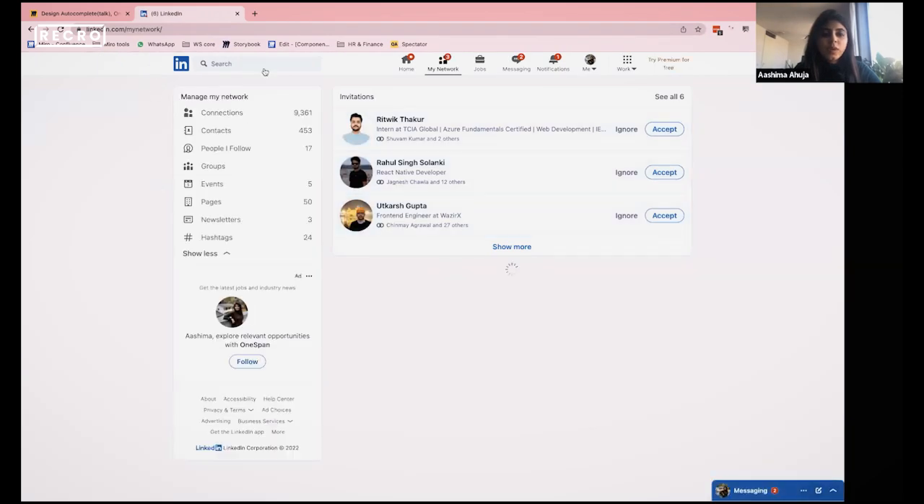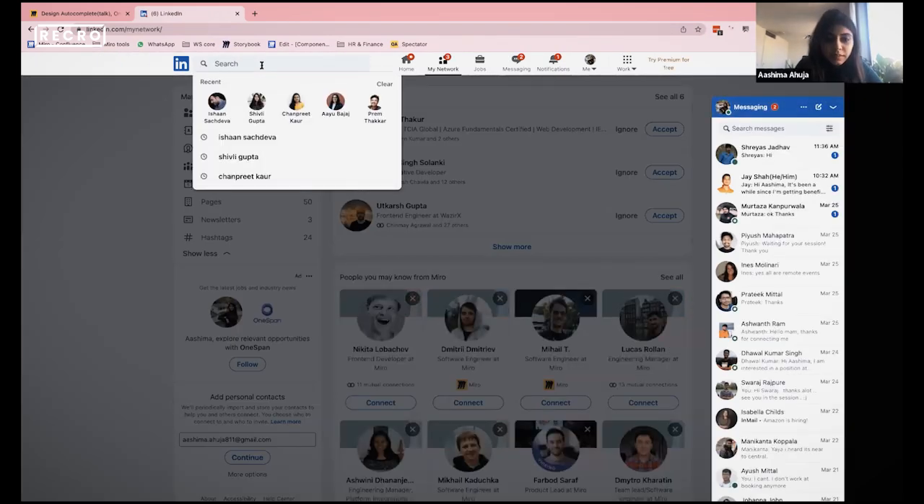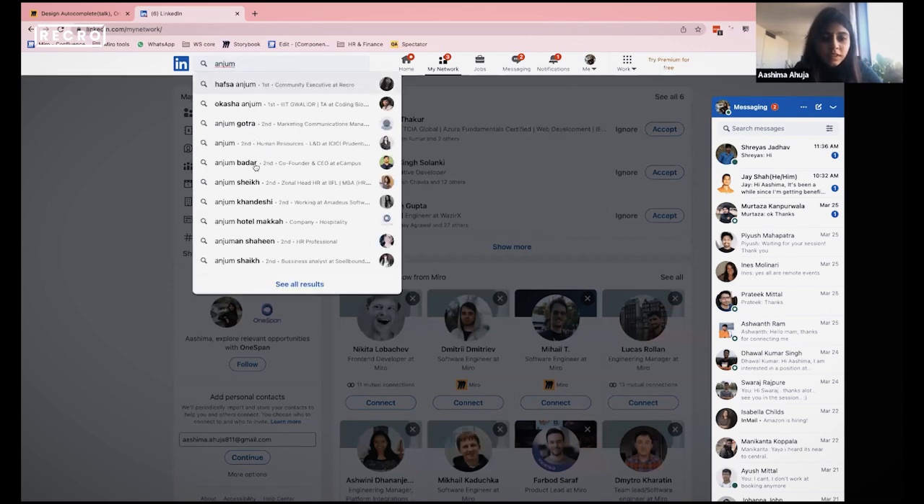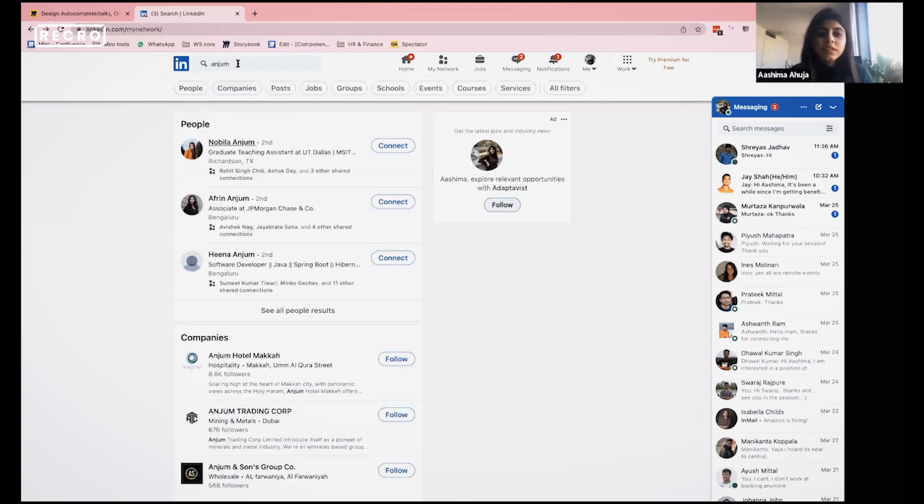So this is what we are going to build, right? When we type on it, maybe like Anjum. So you see, this is our search result component. This is our input box. And here we have see all results. When you click on see all results, it takes you to another tab, maybe. Yeah, so this is what we want to build.